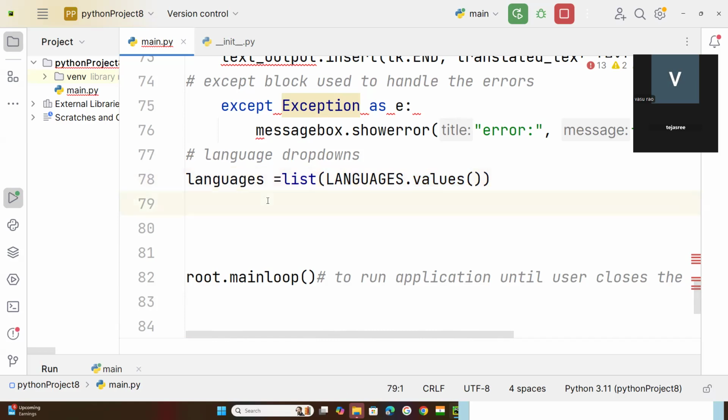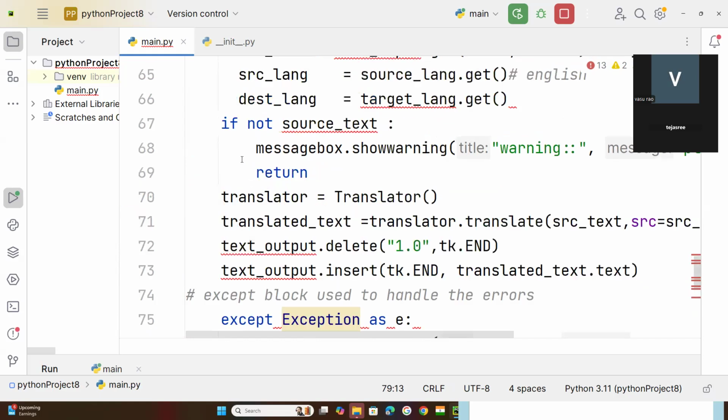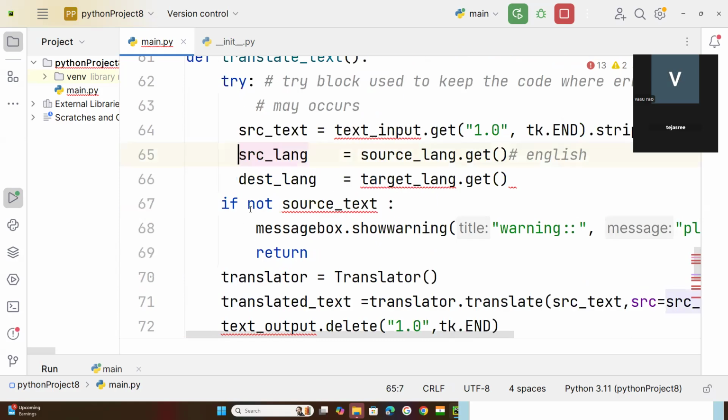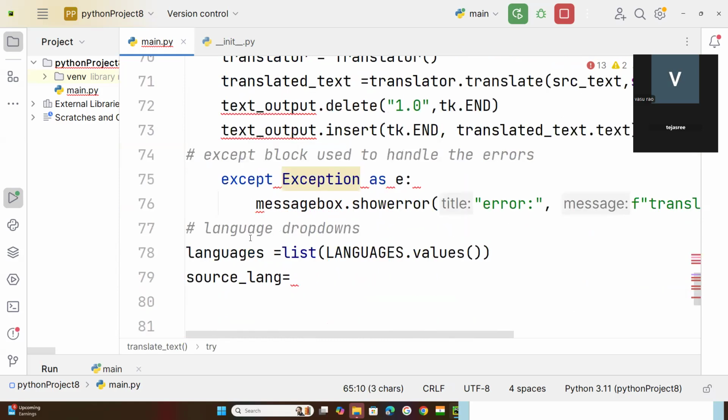Now under source underscore language, I think I have written source underscore language. Here, what I have written for source, I have used SRC. So I need to use SRC.